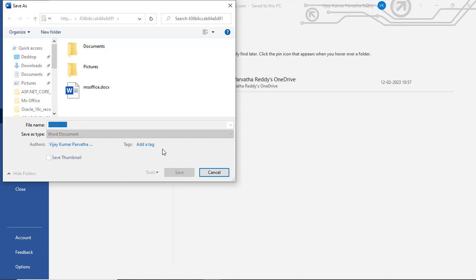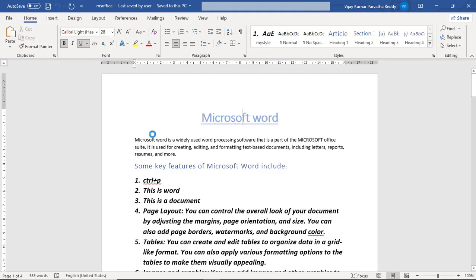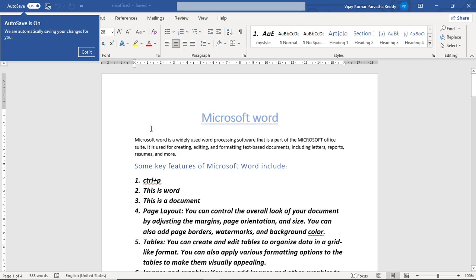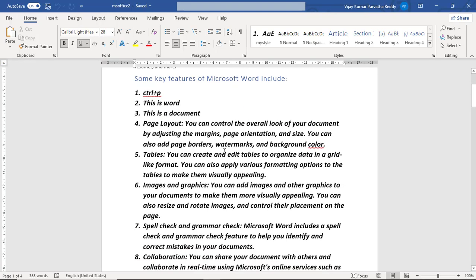Now it is getting saved to the cloud area. Once you save your document in the cloud, remember, while saving your document you must have an internet connection, then only you can save to cloud or online. See, now auto save is on. Automatically it will turn the auto save option on. Okay, now you need not save every time. Automatically it will save to the particular area.